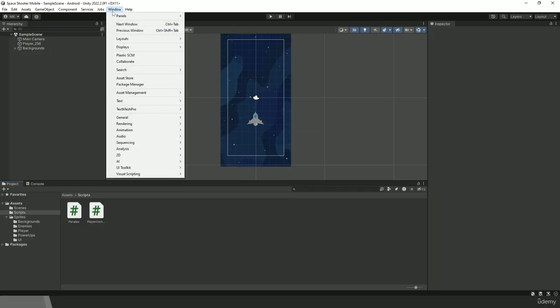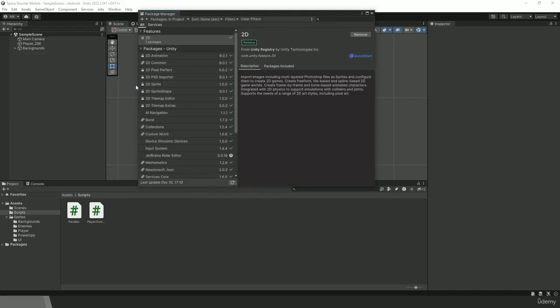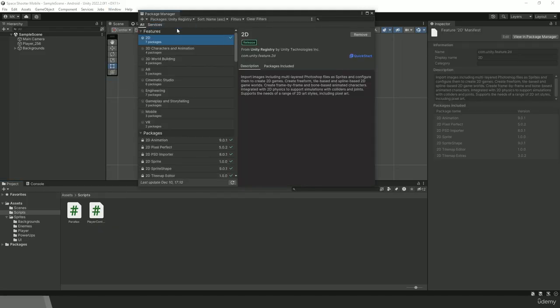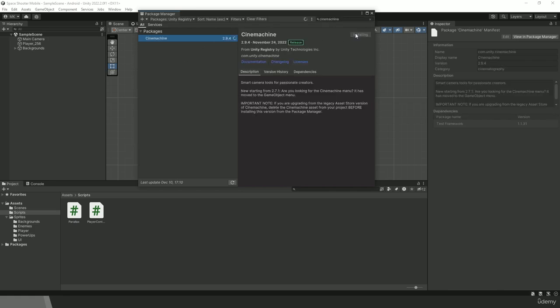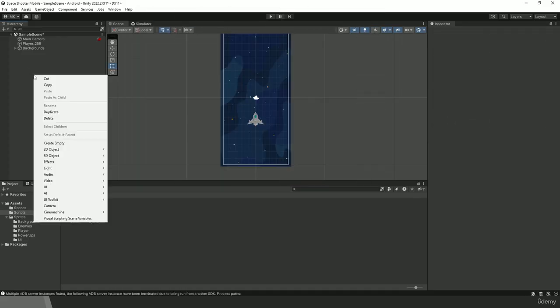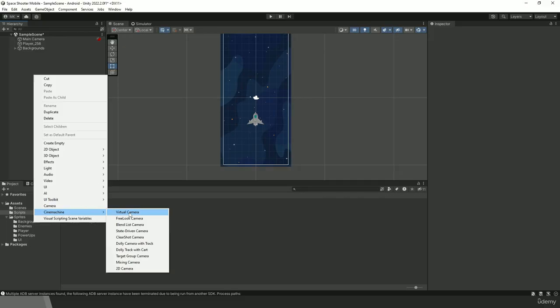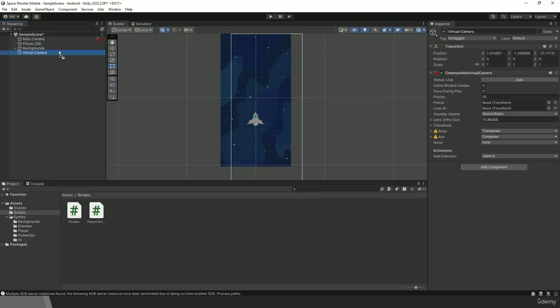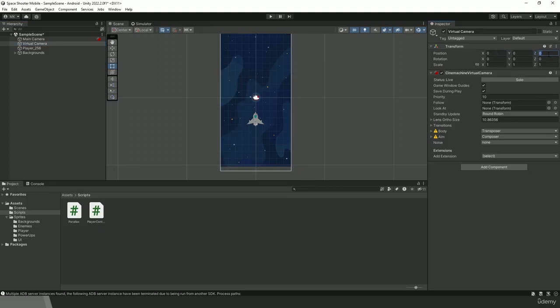So let's import the Cinemachine package, go to Package Manager and select Unity Registry. Find Cinemachine and install it. Now let's create a virtual camera. You can reset the transform component and set the z-axis to a negative value. In that way, we make sure that the objects are in front of the camera. Notice that now we control the camera size on this virtual camera.